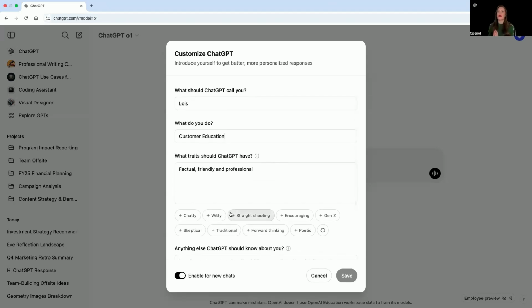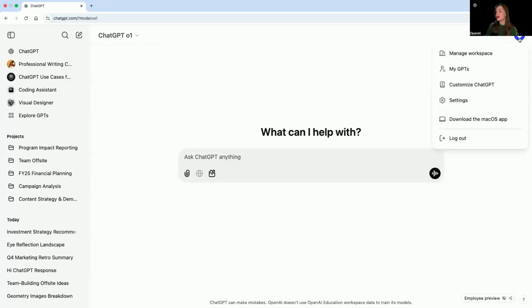So please, if there is one thing that you do today, customize your ChatGPT because I'm telling you that you are going to get more specific responses that are relevant to you and your role. Okay, perfect. Let's move on to settings.